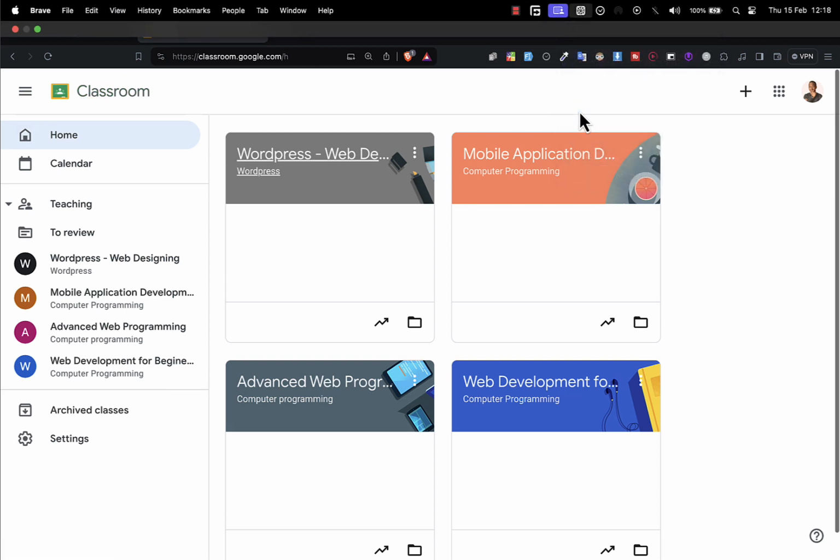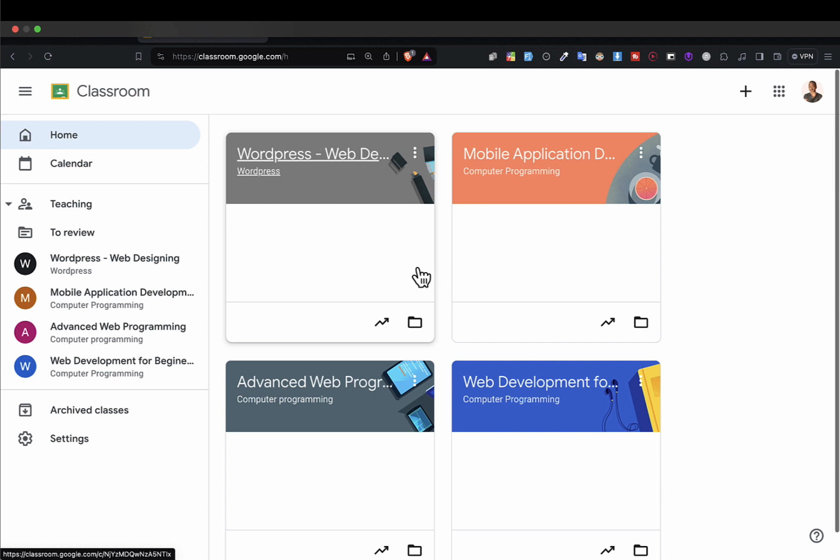So first things first, these are the courses that we have designed for you. The first course is WordPress. The second course is mobile application development. The third course is advanced programming, web programming. And then the fourth course is web development for beginners. I'm going to show you how we have organized these courses.